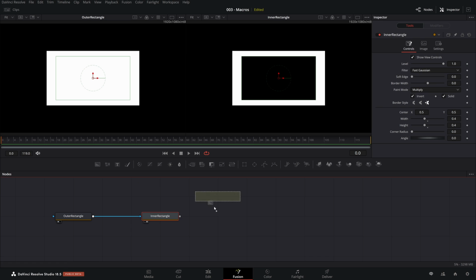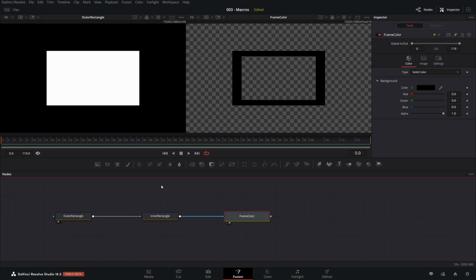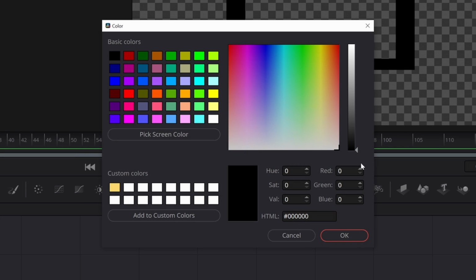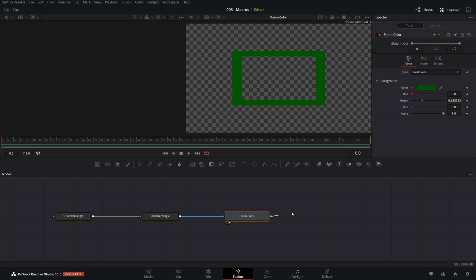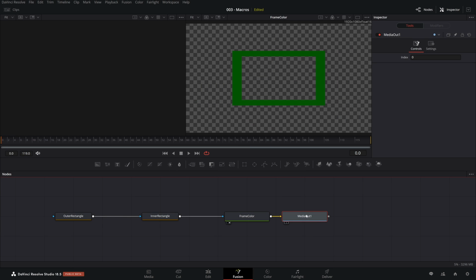Lastly, now that we have a mask that we like, a mask that has a frame, let's give it some color. So I'm going to bring in a background node, and I'm just going to call this frame color. Let's pipe this in, and we'll display this on the right. In fact, we'll go ahead and hide the left so we can keep our focus here. The default of background is always black, and I'm going to change it to a dark green. And then lastly, we'd want to have a media out to finish the composition. Let's rename media out to tool output.